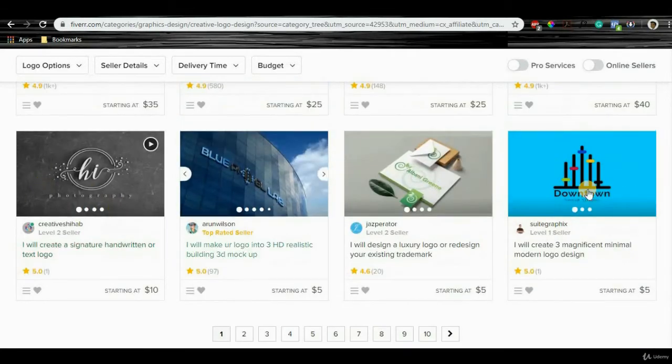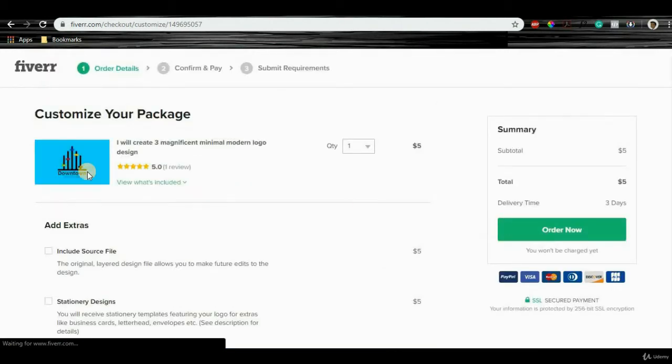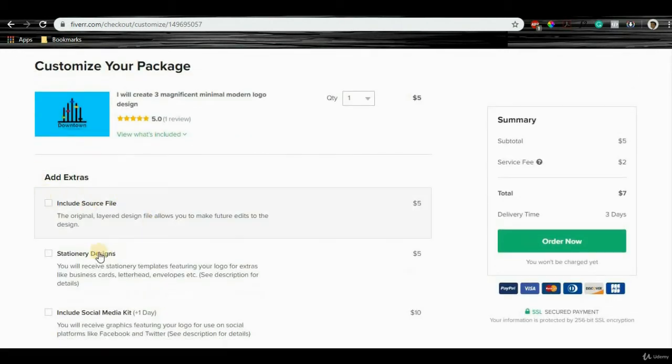So you can choose any of these guys right here. You can get yourself a $5 logo pretty easily. You just click on the one you want, click on continue. Once you click on continue, you can contact the seller and tell them what you want. Click on continue, include source file. You can choose all these extras. You can add more and more bells there, or you can just click on order now and you get it in 3 days or whatnot.